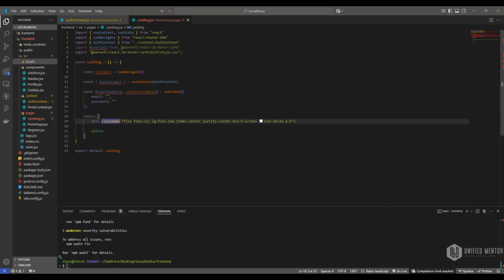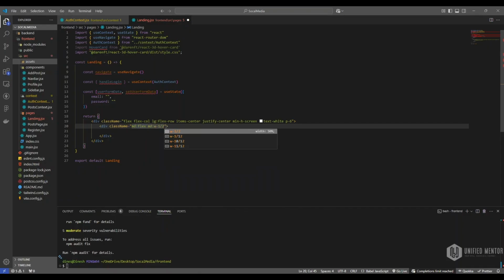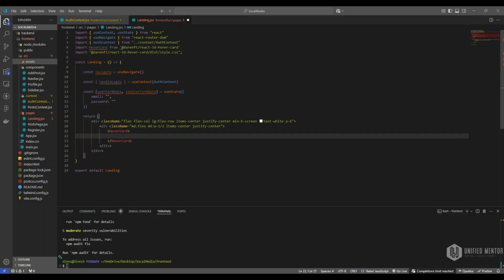After that, here in this div, we will create one div which is our section. Style this one. Flex, items should be center, justify it at center as well. Here we will get that hover card. Inside this hover card, we will provide one heading. We just name it unified mentor social. You can give any name here if you want.